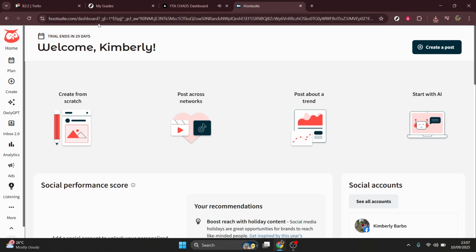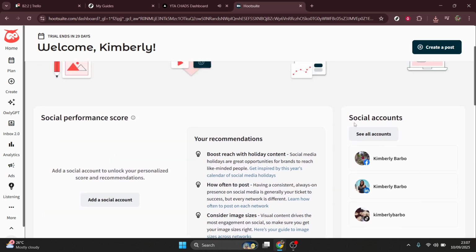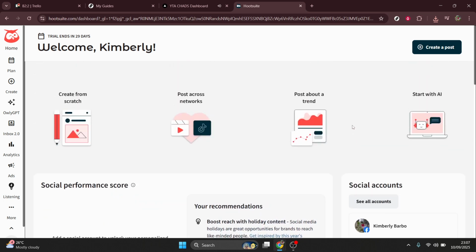Once you're logged in, ensure that all your social media accounts are connected. This includes platforms like Facebook, Instagram, LinkedIn, Twitter, and any others you might use. Having your accounts connected is crucial for seamless post scheduling and management.